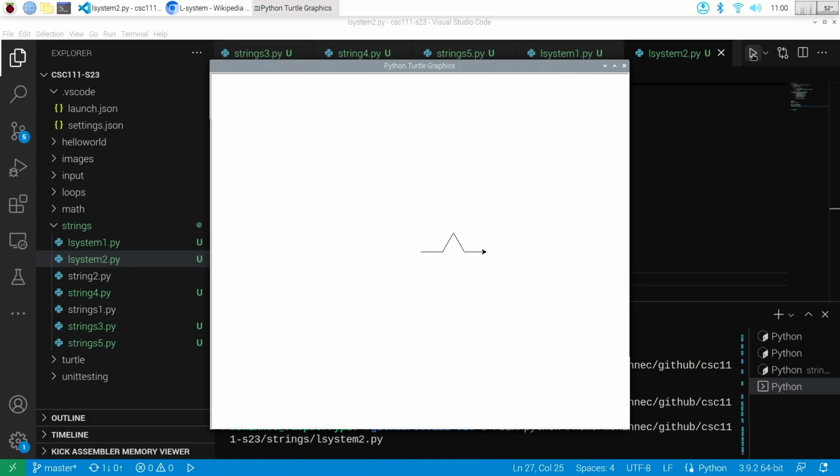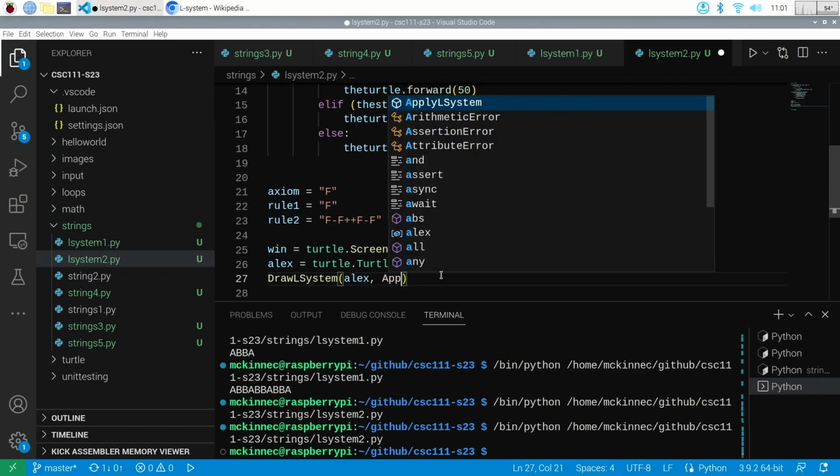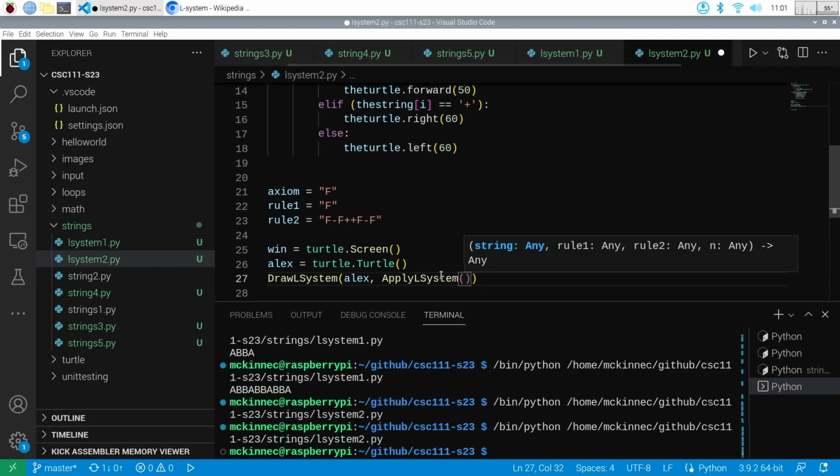We get that. Okay, that's cool. Yeah? All right. So now, let's apply. So that's one L system. Okay. What could I do here? Instead of rule 2, what could I do? I could do apply L system to the string axiom using rule 1 to replace with rule 2.